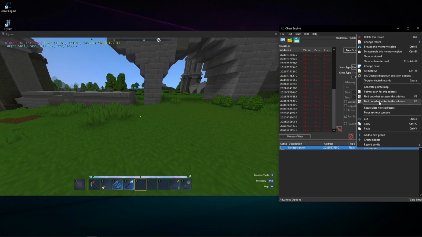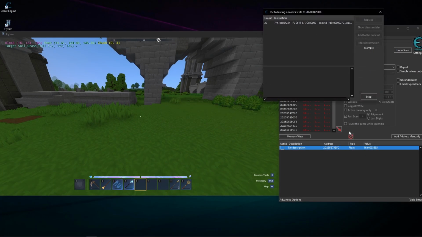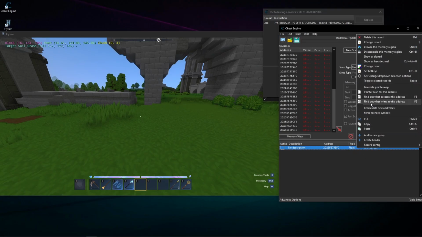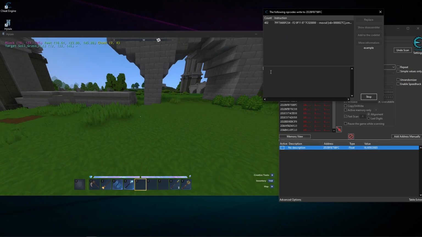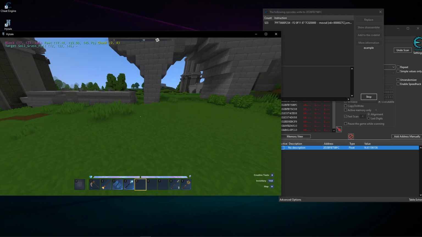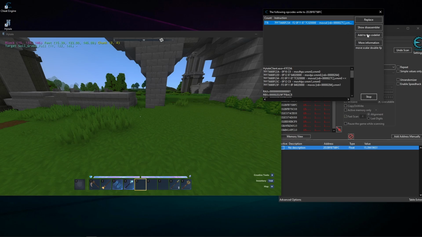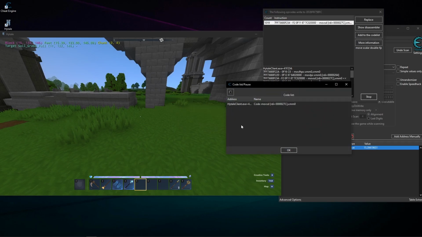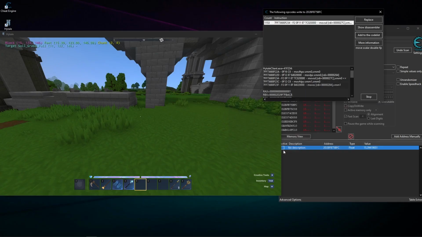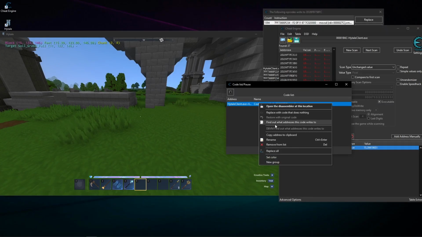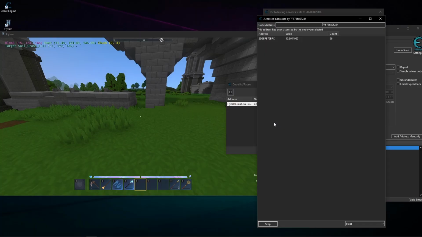Okay, right click, find out what writes to this address. Yes, attach the debugger. With this, I'm gonna find an instruction that keeps on updating this value, and it's some sort of rolling, fast instruction. Okay, I'm gonna select this, add to the code list. It's in my advanced options. I can right click this, find out what address this code writes to, and I can see my coordinate.